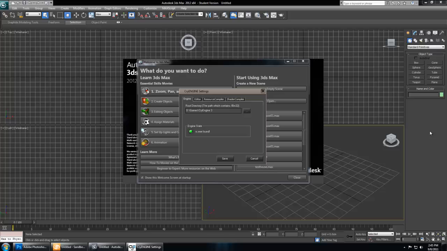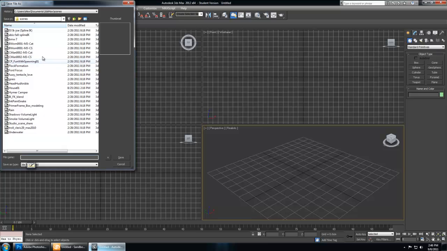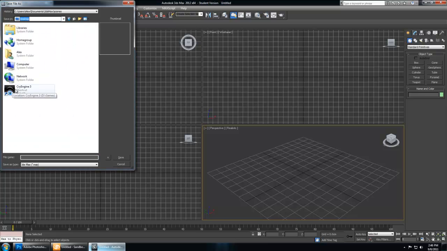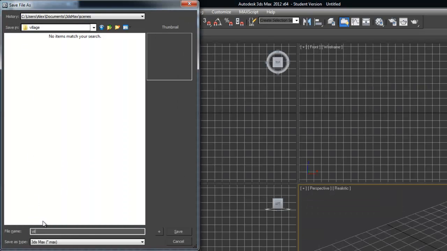When you begin 3ds Max, a green light should indicate that your settings are configured properly. Now let's begin a new project, and let's save our project immediately. I've created a shortcut to my Cryengine 3 on my desktop. In the game folder, you're going to want to create a folder named Objects. I like to organize my folders within Objects, so I create a custom folder, and within Custom I create a folder named Village for the village we will be creating. Within Village I name my file Village House 01.max.